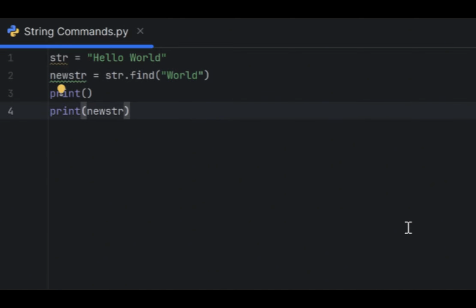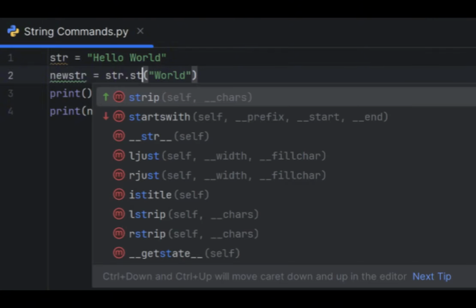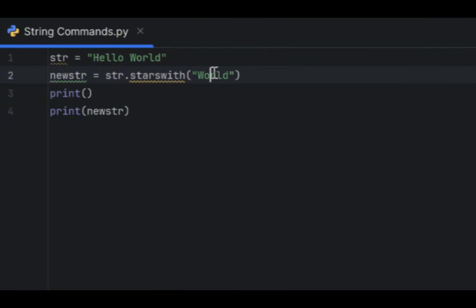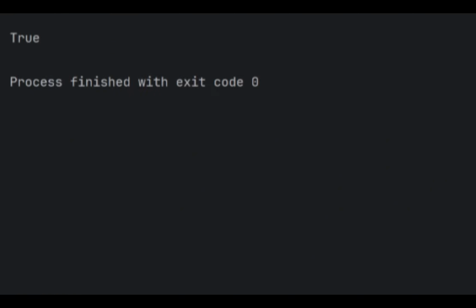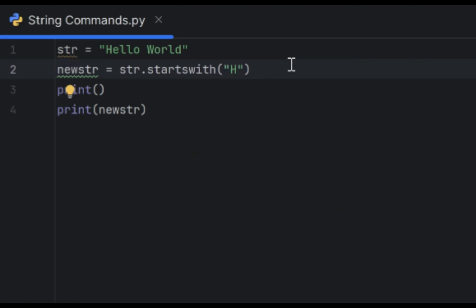And yeah. Now let's do dot starts with and dot ends with. If I do starts with, then I can check what str starts with. For example, if I put h, str does start with h. So the new string is equal to the boolean true, because it's true that str does start with h. But if I put l, or something like this, then it should return false, because str does not start with this.